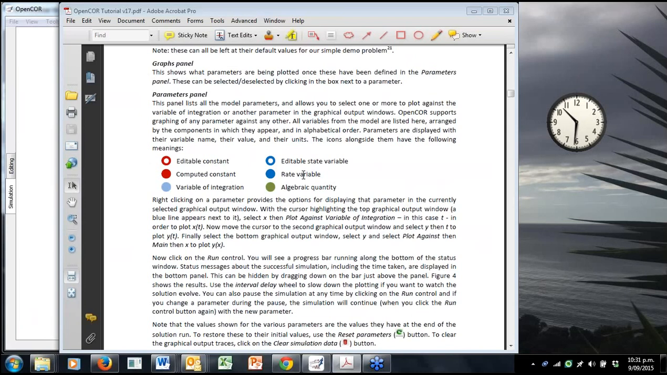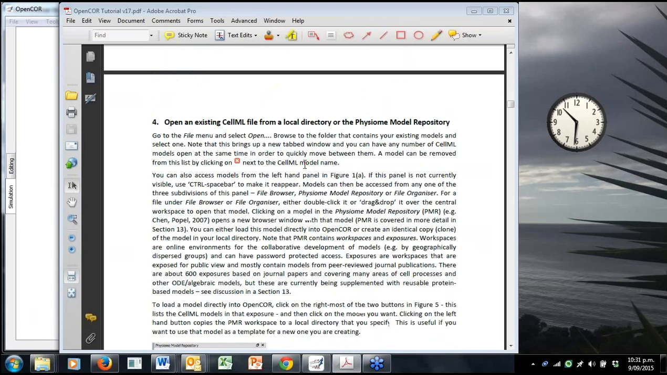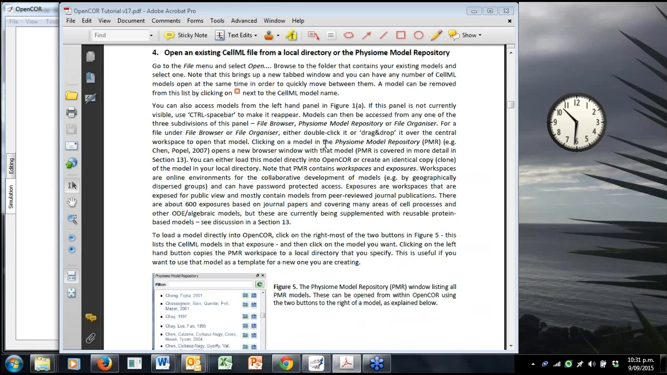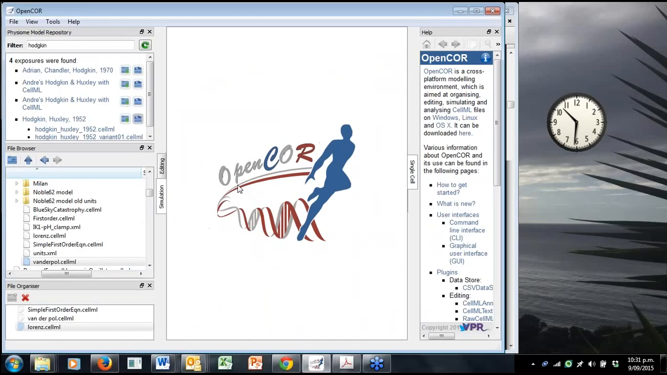So let's go to the next one, which is on page 8, section 4. And this is opening a CellML file from a local directory or a Physiome model repository. So if we go back to the OpenCOR environment, use your control spacebar to access the left-hand side. By the way, there's also help facilities shown on the right-hand side.